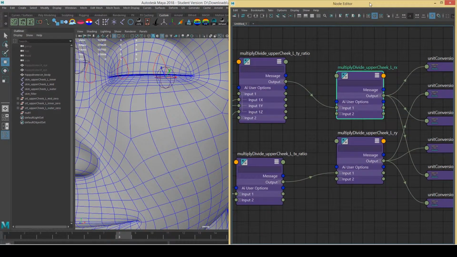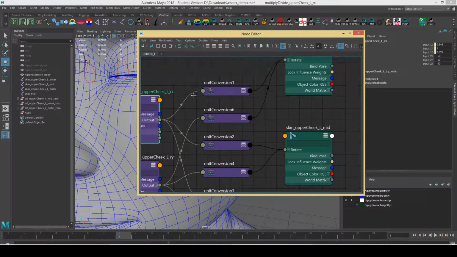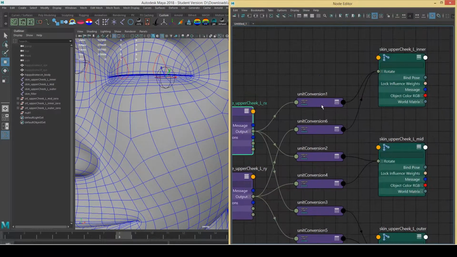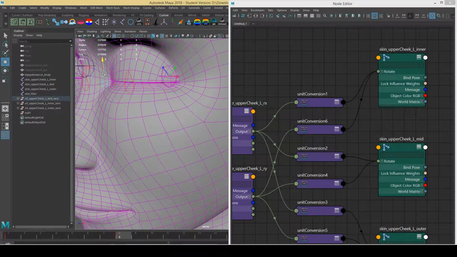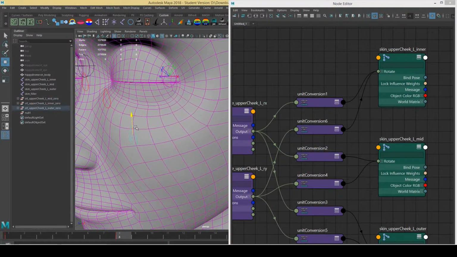Then the outputs from that node go into another multiply divide node where I multiply those values by the angle of rotation that I want to occur on the joints when the cheek has 100% deformation. And so that's going into the rotate X of those individual joints. So you can see that in action if I have the 3 controls at 3 different heights. You can see that the 3 joints have 3 different rotations along their X-axis.